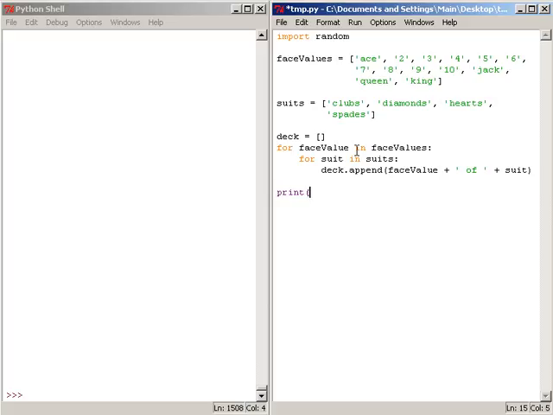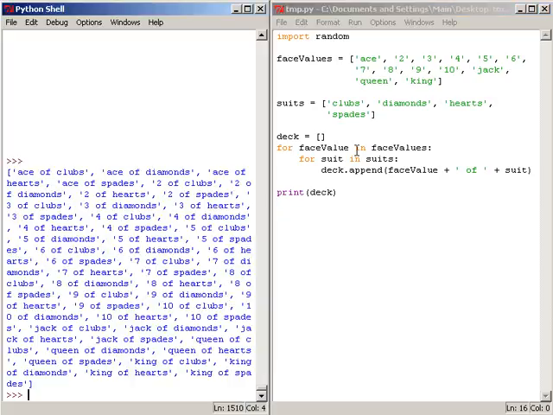Let's check by printing the deck here. This should be a complete deck of 52 cards. And here it is. Ace of clubs, ace of diamonds, each suit for ace, and then 2 of clubs, 2 of diamonds, each suit for the 2s, and so on.